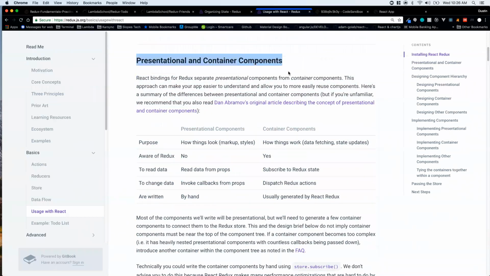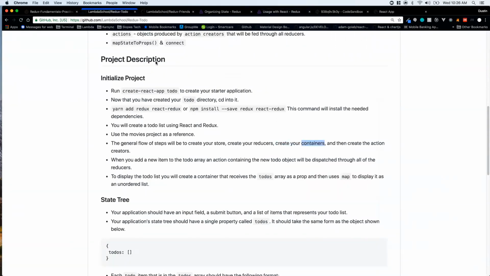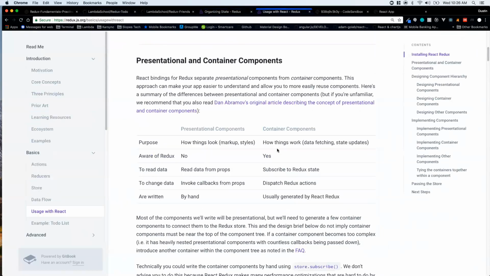Presentational and container components. So this is an important thing to wrap our minds around as we're building React applications. This is really how we think in React and Redux. So a container, when we're talking about Redux, is the component that subscribes to the Redux state. Inside that component we're going to import the connect function and connect this component to our Redux state. So that's all a container is.